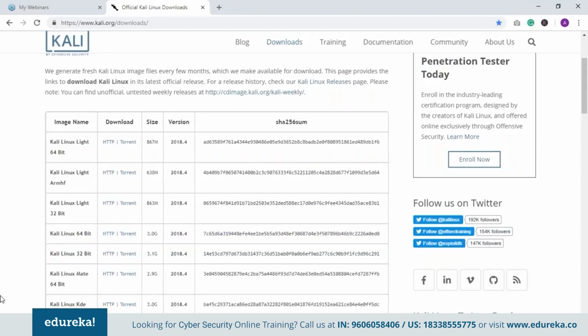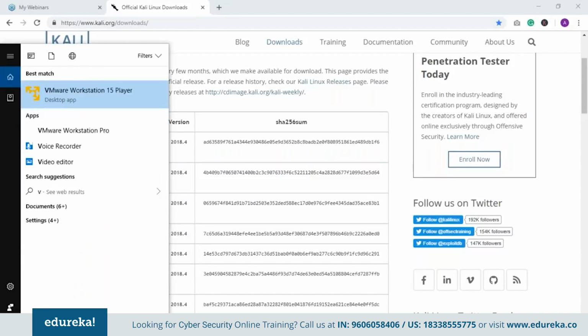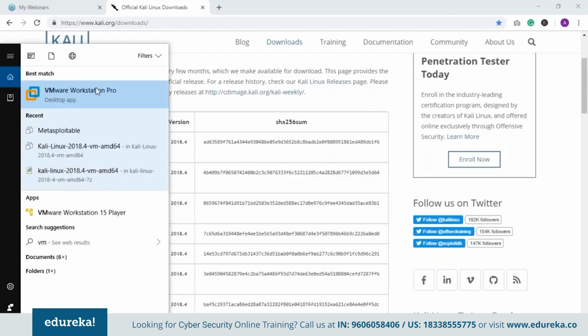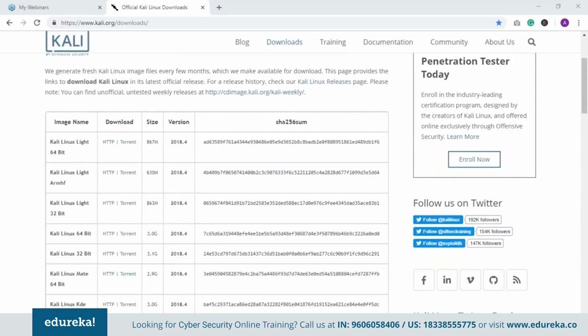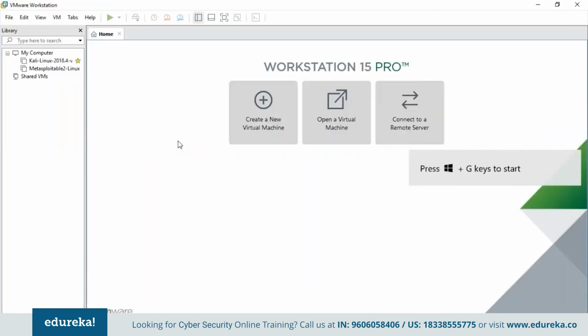Okay then. Make sure you are using either VirtualBox or VMware. I'm using VMware here, so let me go to my VMware. Here it is, VMware Workstation Pro. As you can see on my VMware, I already have a Kali Linux and Metasploitable 2 as well. On VMware, if you have the ISO file and want to install Kali Linux, you can click on the create a new virtual machine option and start installing it from the beginning.